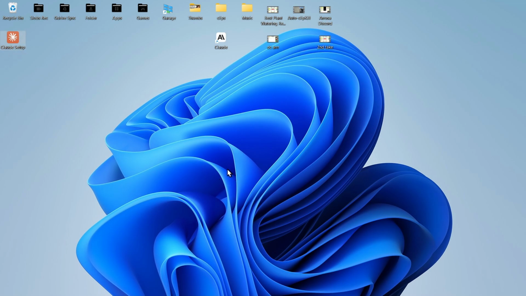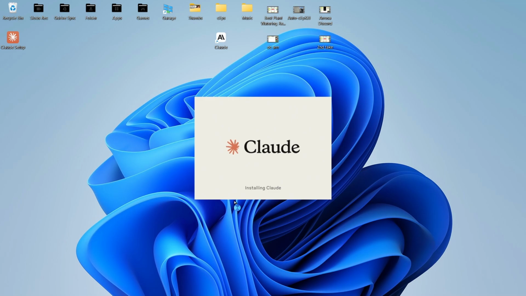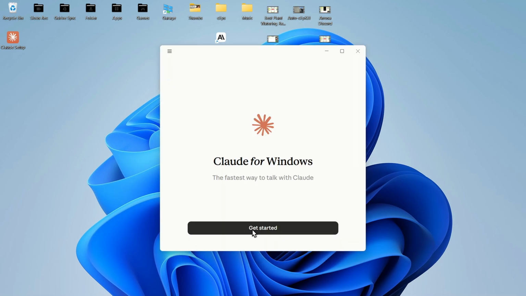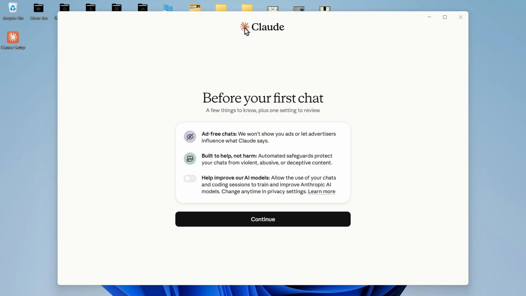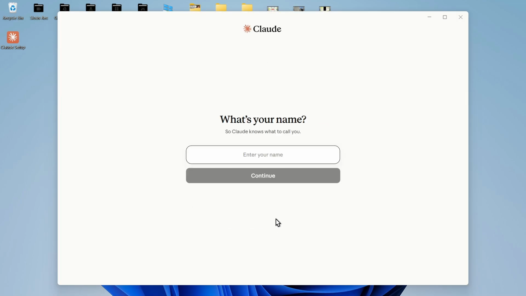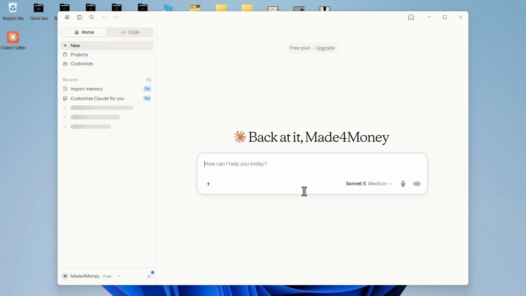Now, here we have the Claude setup. For the first method, you can just go ahead and double click on it. Wait for the installer to pop up. Now click on Get Started and log in with your account. Once logged in, click on Continue right here. Just basically follow the simple prompts. And then once that's done, Claude is now installed on your laptop or PC.